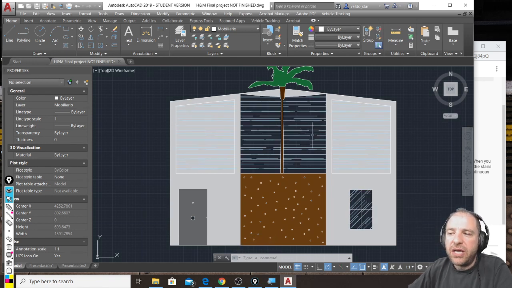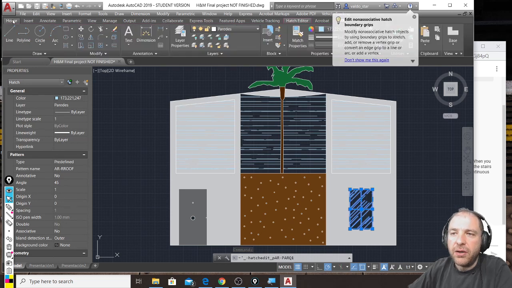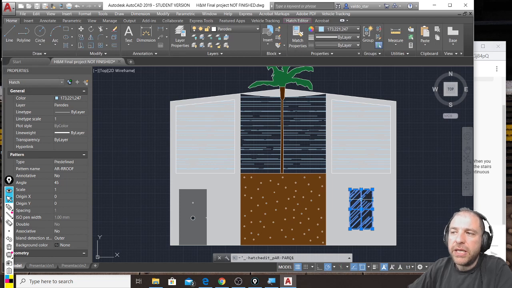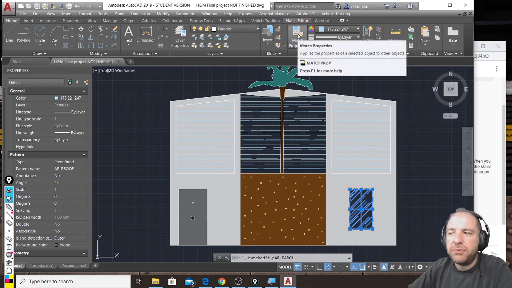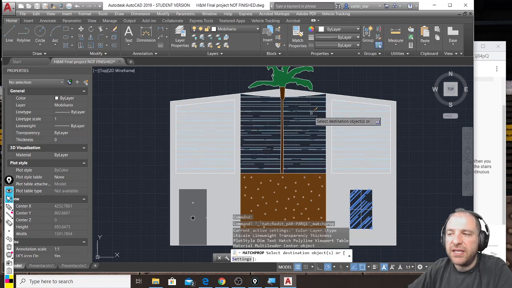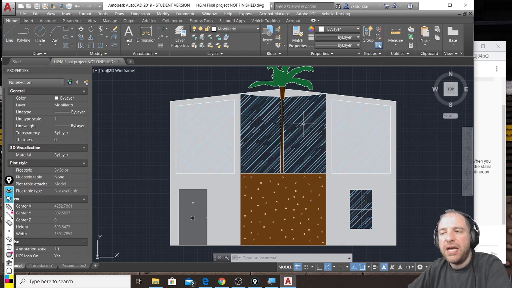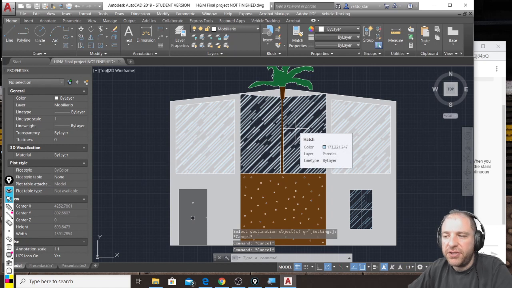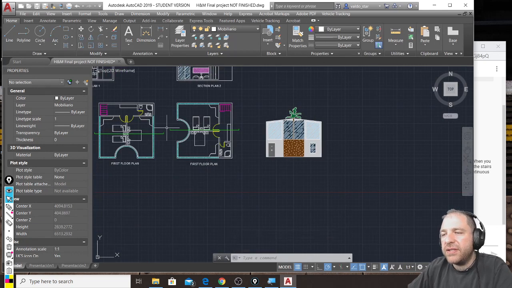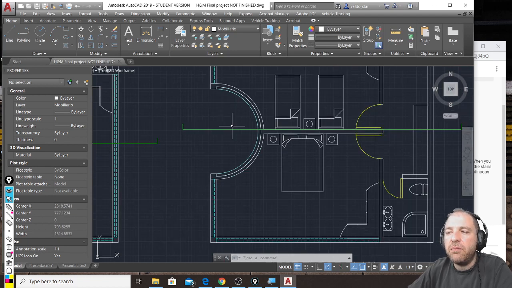But now I also have this hatch here, no problems. Select the one that is correct. Go to my Home tab, select the one, click Match Properties, and then select the object that I want to fix, that is this one. And in one click, I have fixed this hatch in here. This works even in this case. Look, this line should be dash dot line, that is a section line. It doesn't have to be continuous.